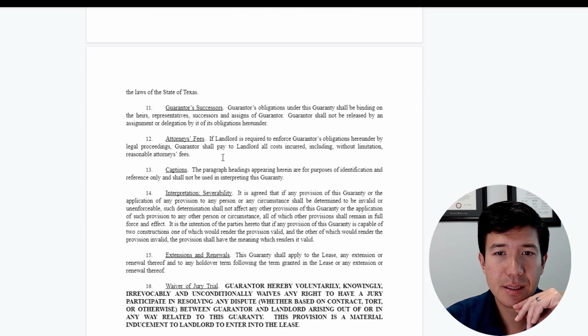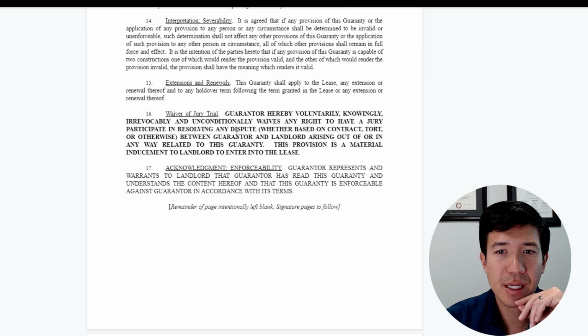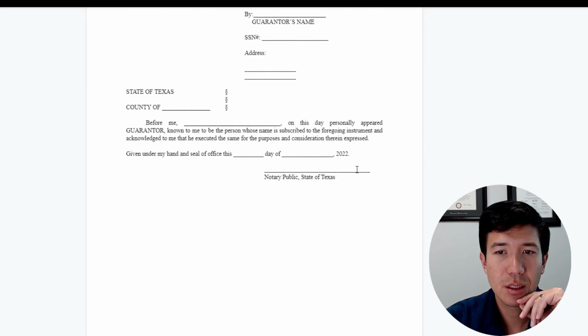Applicable law, Texas, attorney's fees. It's all pretty standard. Waiver of jury trial, guarantor has some information. Social security numbers is really critical. And that's it. I think I've walked through this lease.